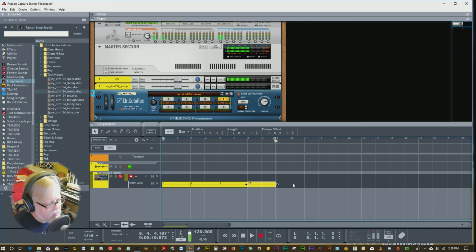Now, another way to program it is if you have a MIDI trigger device, either a keyboard or one of those pads, and you can go nuts with that, but we're going to leave that alone for now. So that's the basics of how you record or program loops from the OctoRex Loop Player into Reason. There's a heck of a lot more that you can do with this bad boy, but we'll cover that in another video.